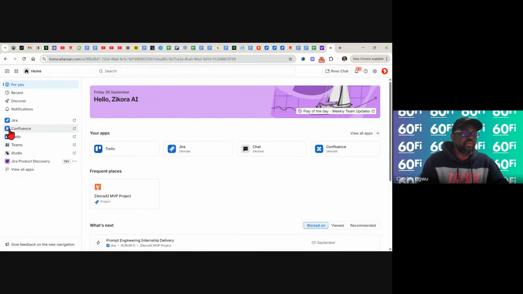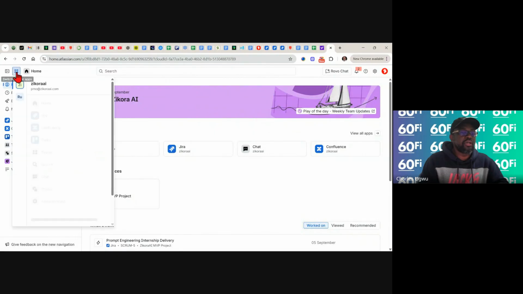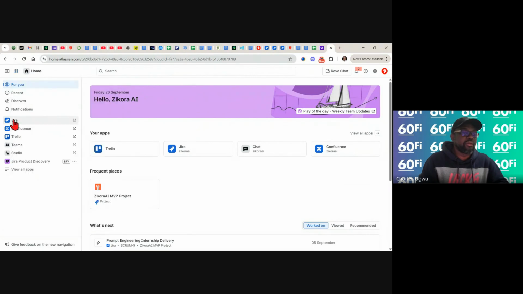We have Jira, we have Confluence, we have Trello. These are popular products they offer. In this case, you can see I have a project running here, and I have so many products. If you are starting, this is what we are going to use, Jira. That's what we are going to use. I'll click on Jira.